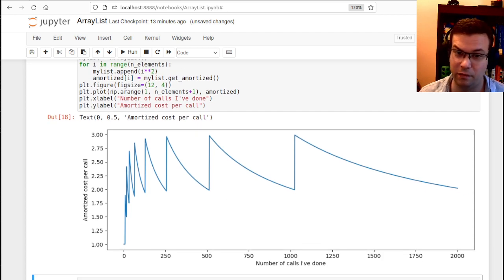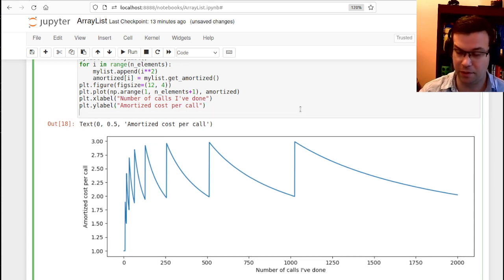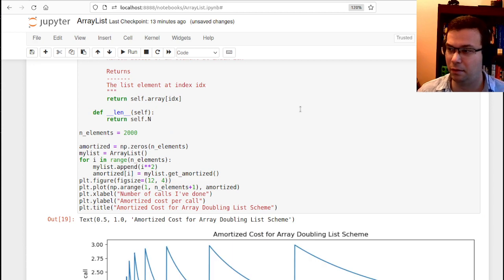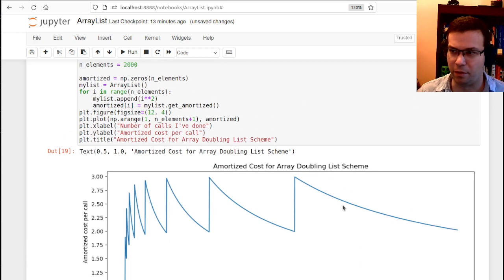So what you could say is if I was trying to come up with the worst case, seems like on average, no matter where I am here, I could say, well, the worst case is never any worse than 3 operations. In other words, the worst case is actually a constant time here. So this is, for array doubling list scheme, the amortized cost for that. So it seems like we're upper bounded by 3.